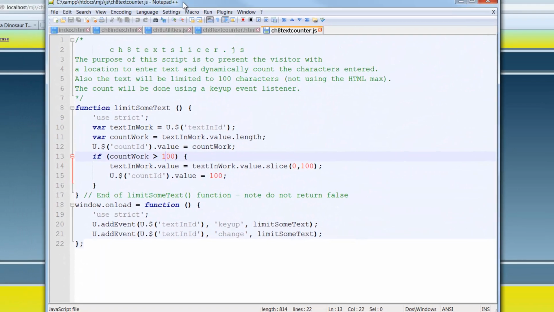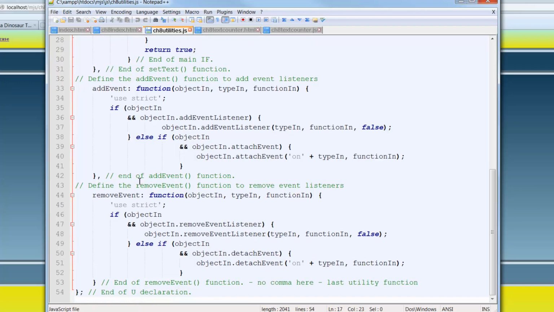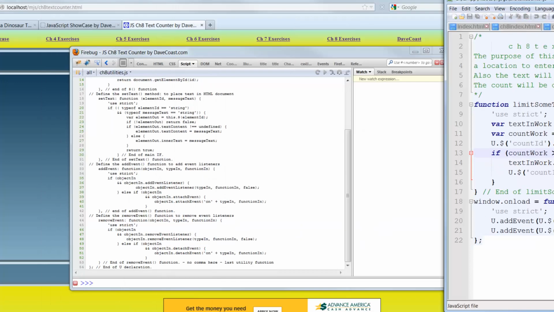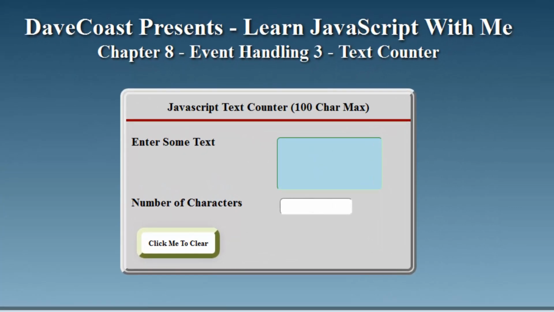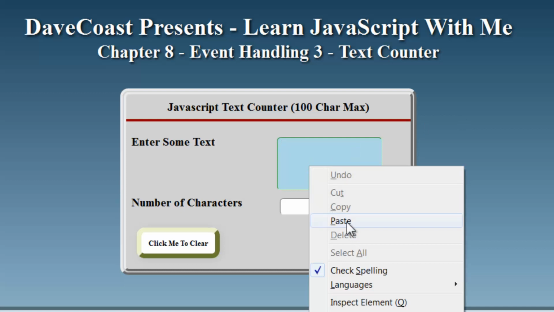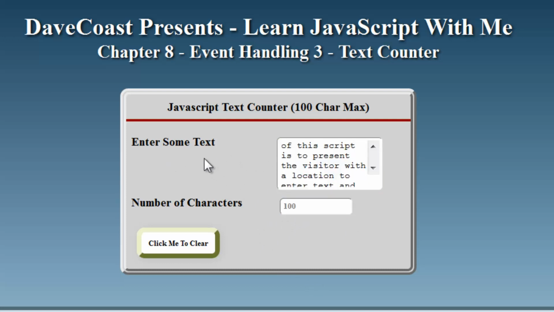I guess maybe it would be easier to see it from here. But once again, there's that utilities. There's these add and remove event. Here's our code there, text counter. I could turn off Firebug. And even if I copy and paste in some text, I copied and pasted in some text there. It hasn't done anything, but once I remove that focus, ooh, look at that. It set that to 100.